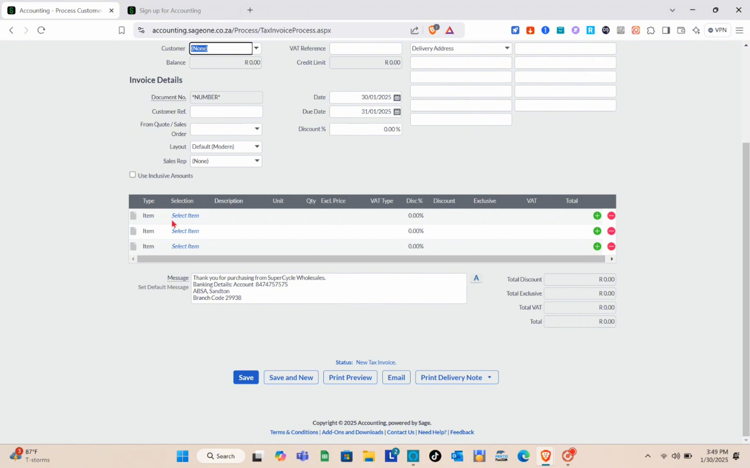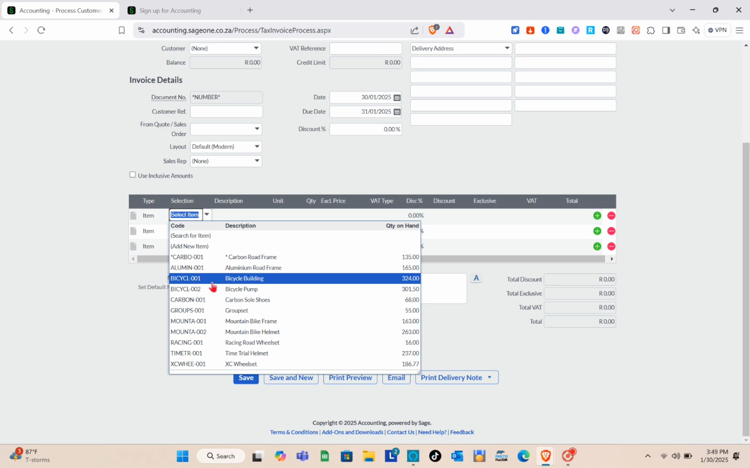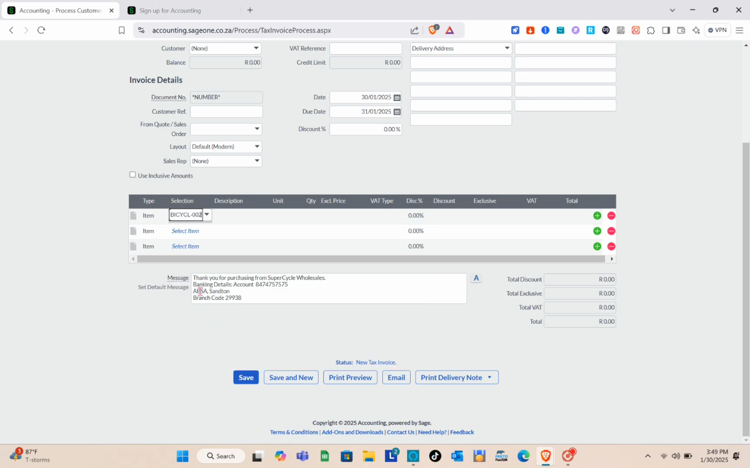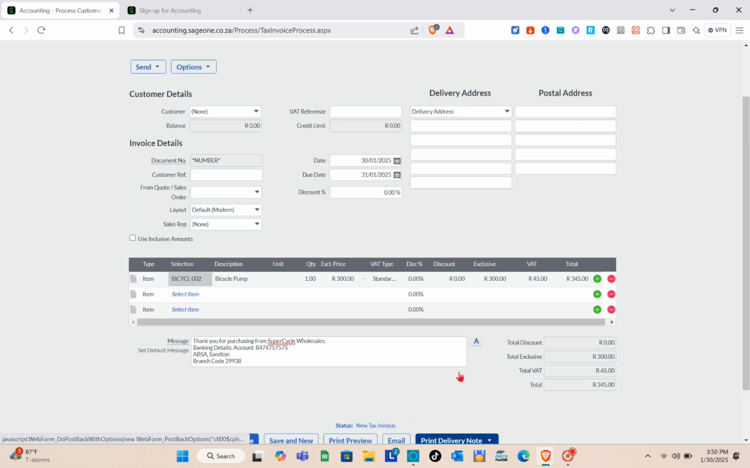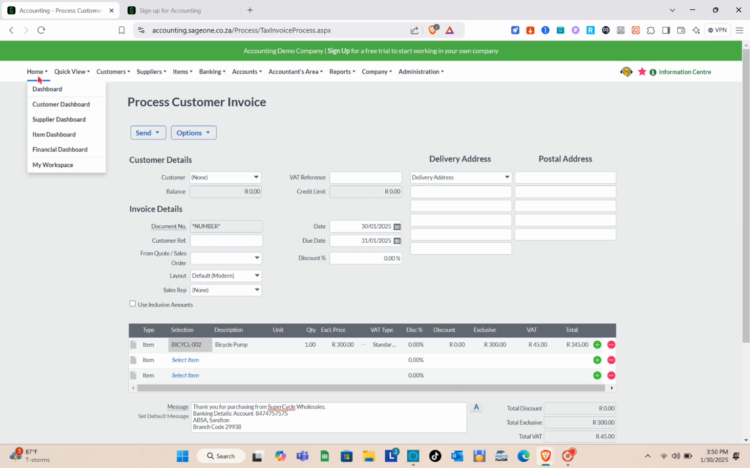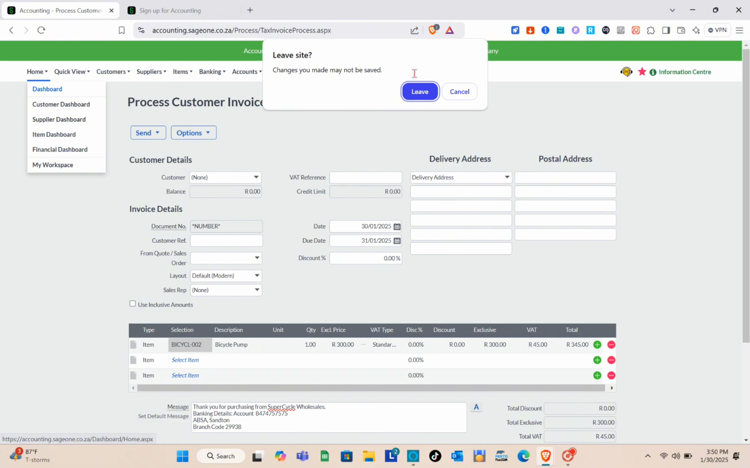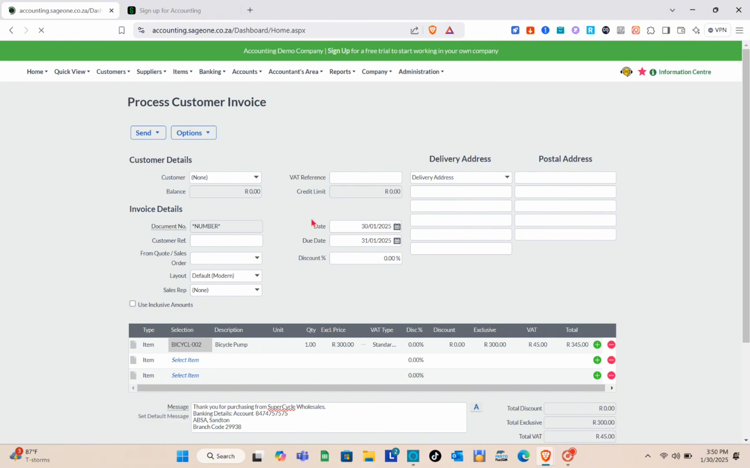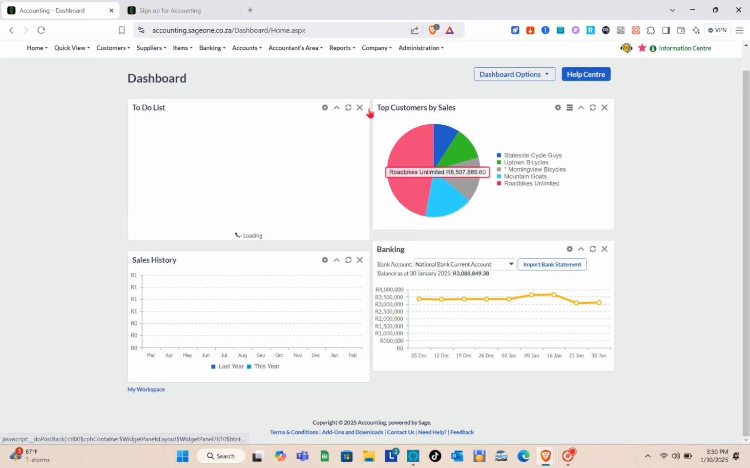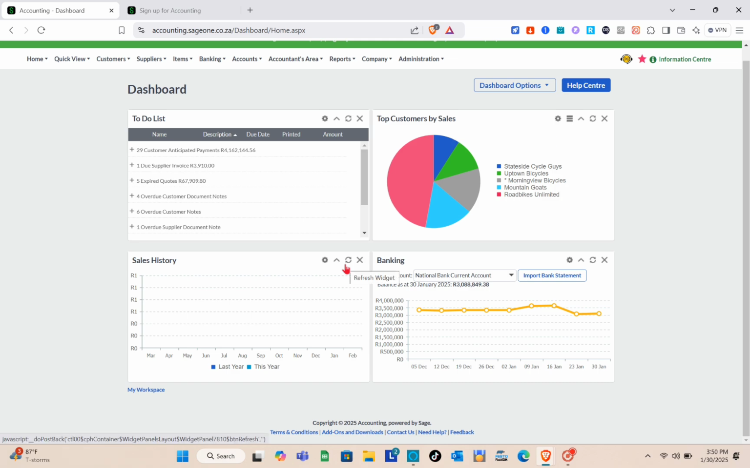So here you can add all of the items. Okay, so just click on this arrow and you'll be able to see here the items from your item list. Then after that, you'll be able to see here the message, and then here is the total discount, the total exclusive, the total VAT, and then the total. After that, you can save it, you can save a new, or you can send the invoice to your customer directly. And after that, when you go back to your dashboard, you'd be able to see here now your to-do list, your sales history, your banking, your top customer by sales, and all of the important details for your construction.